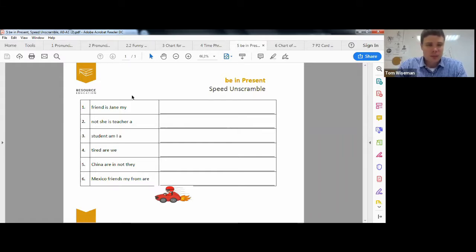This is speed unscramble. Speed unscramble, you always want to start slow. First, they unscramble it. Then you check as a class. Then you fold the paper. I look at the scrambled versions and I read it. And you look at the unscrambled version and you check me. So Jane is my friend. She is not a teacher. I am a student. And the partner, yes, yes, yes. And then we switch. And we go through that process before we do the speed activity.